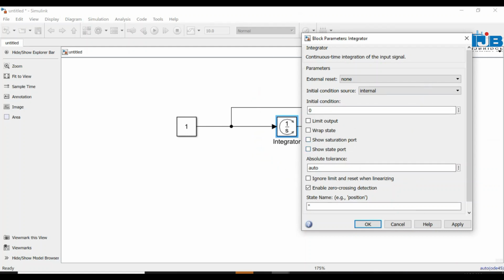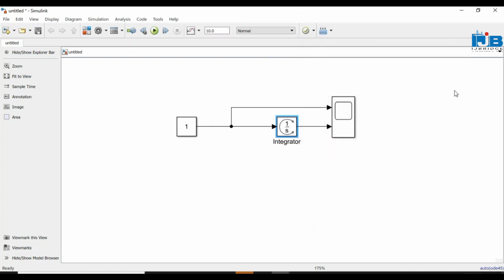So that's all about the integrator block and the properties of the integrator. Now you know how to use an integrator block in Simulink. Thank you for watching.